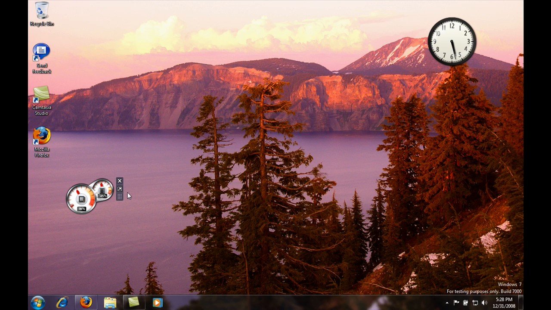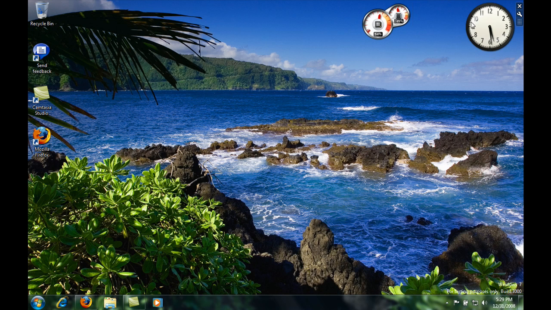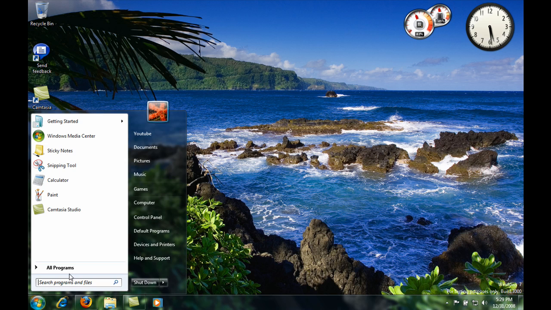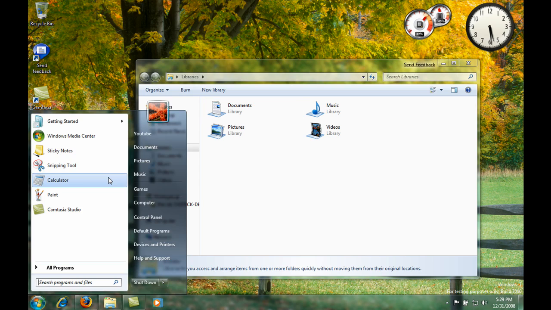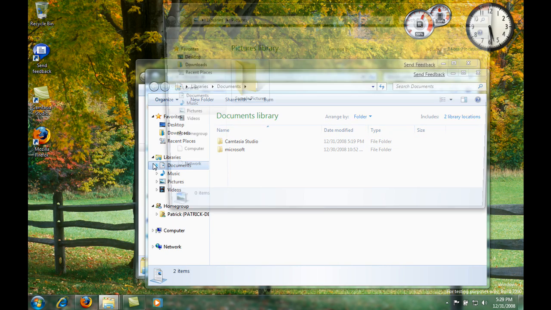Let's see. Then you have something called Aero Peek. Now let me put this here. I like my gadgets to peek. Aero Peek is having the ability to look at a window without actually opening it, or switching to it, I should say.